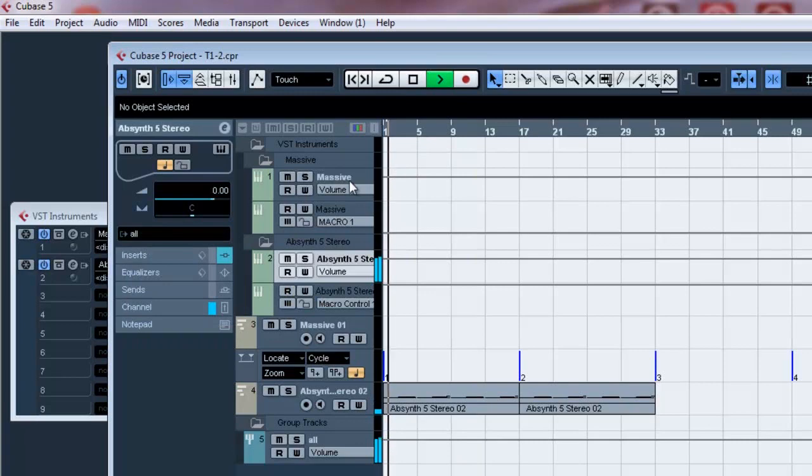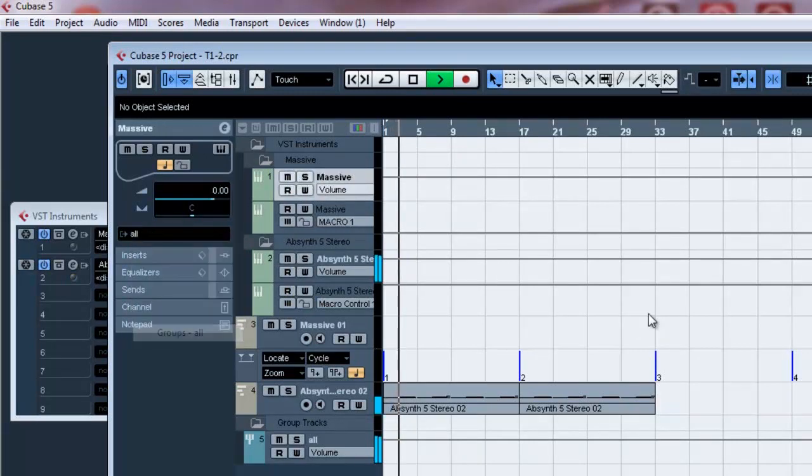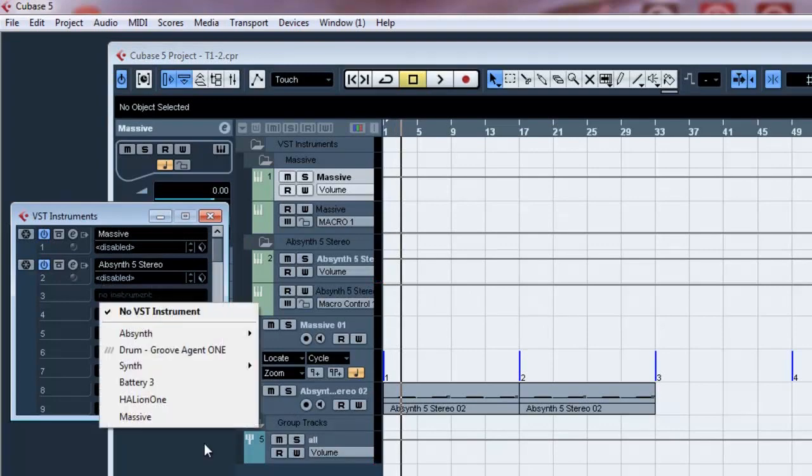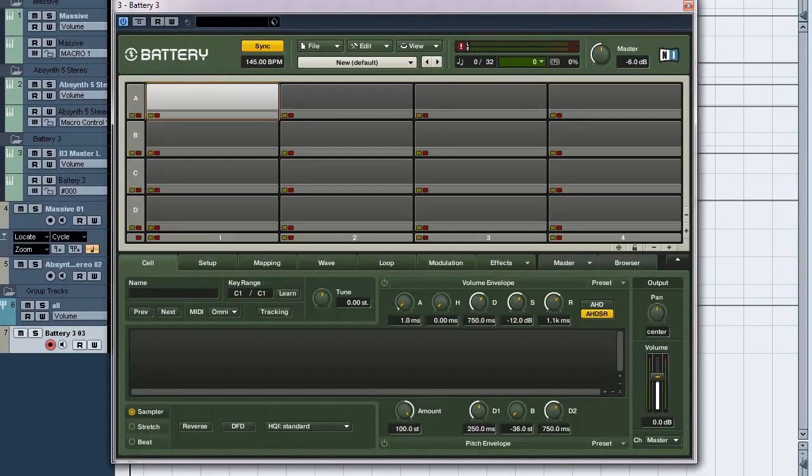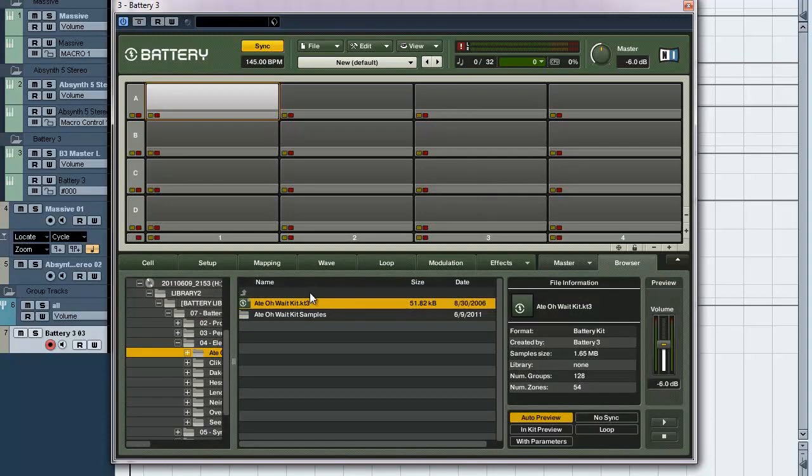And this one's also going to be groups all. And now I want the drums. So let's look at the drums. I use Battery. And for the drums, you have to wait until it does stuff. So waiting. Cool.